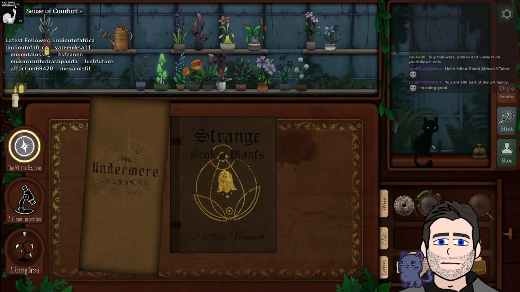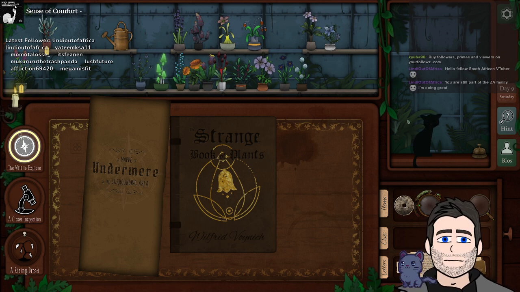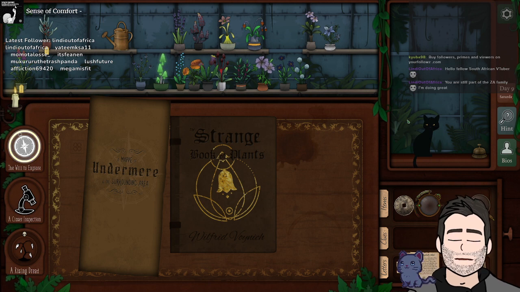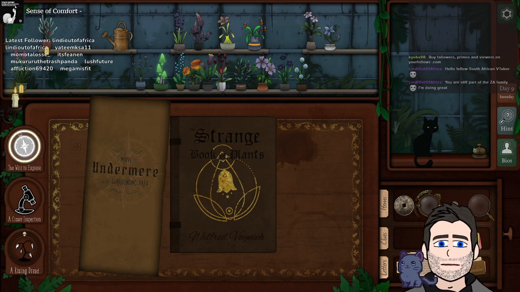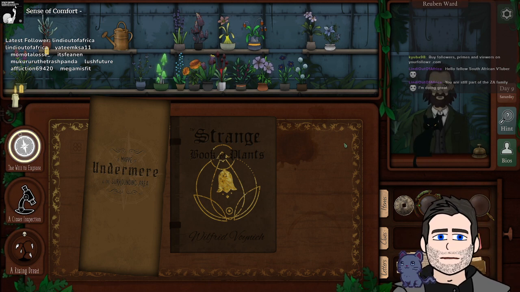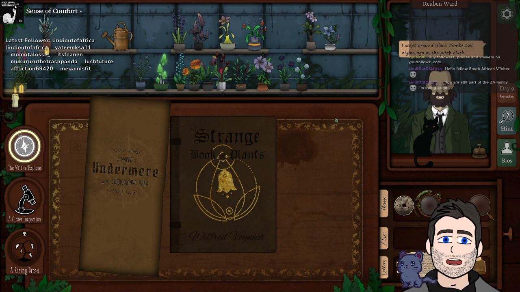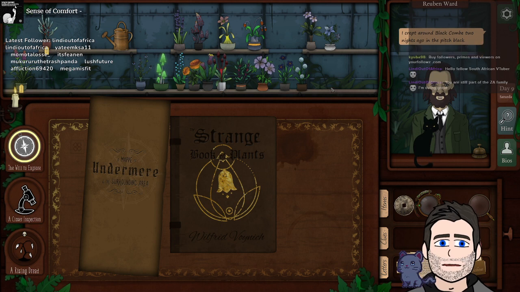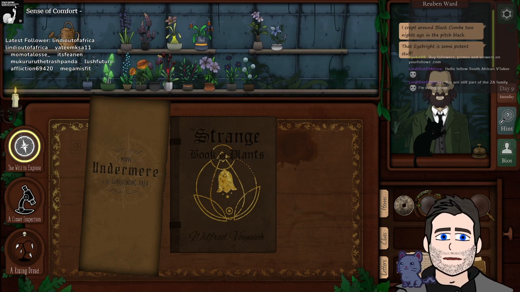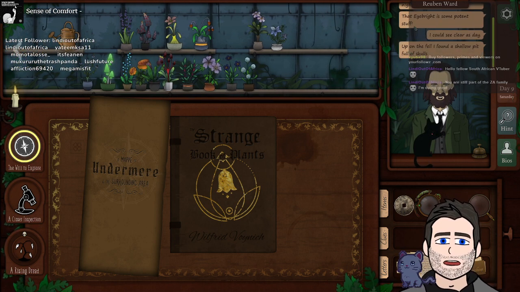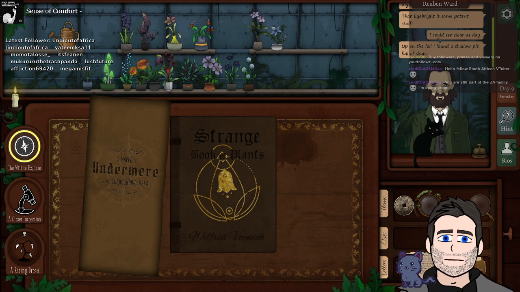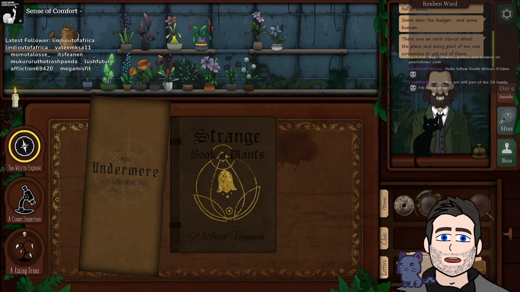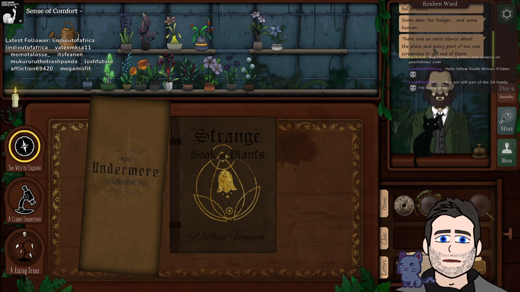Put you back. Click the cat. Take a sip. And click the button. Grabbed around the black comb to let's go. Eyebright. Oh yeah, I gave him a potion thingy. Shallow pit full of skulls. Oh no. Some deer, fox, badger, and some human.